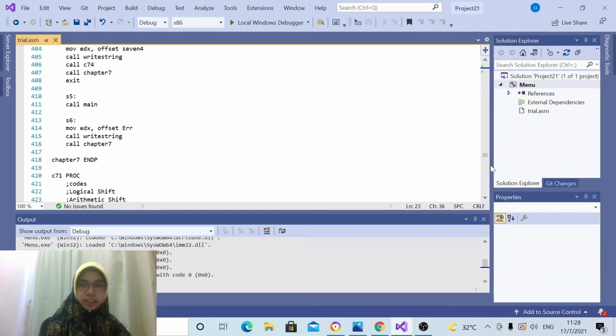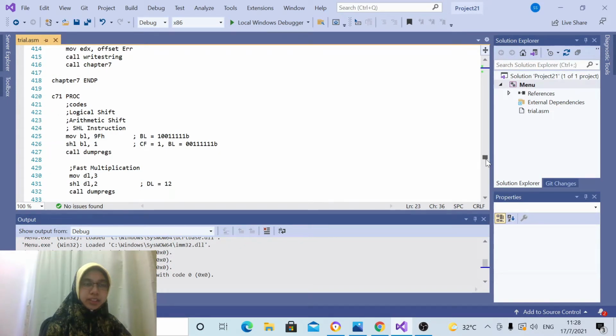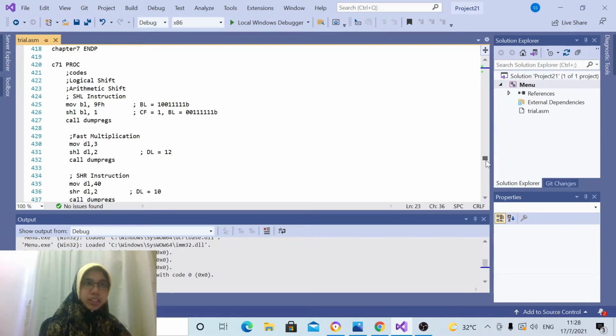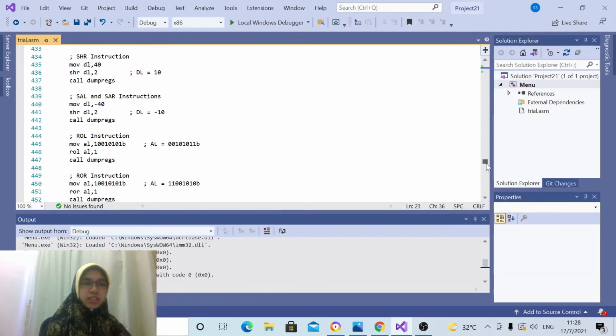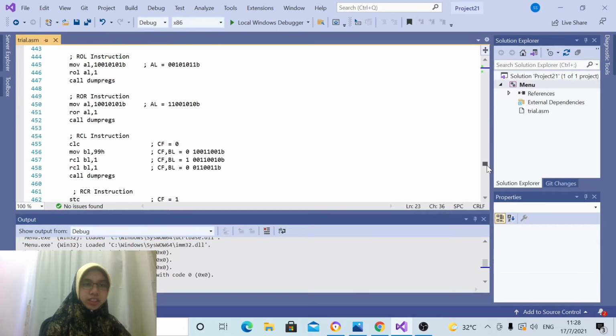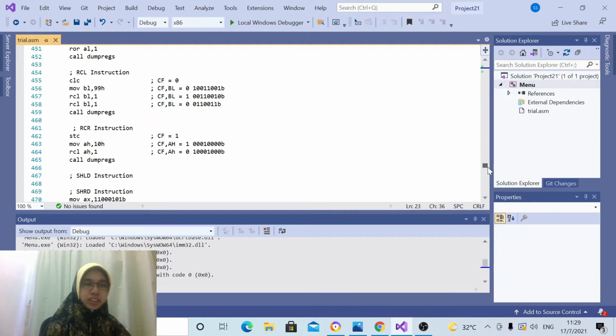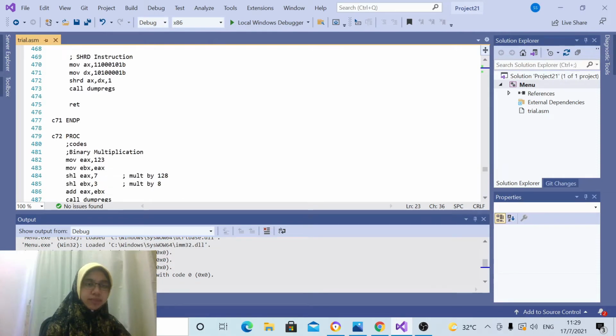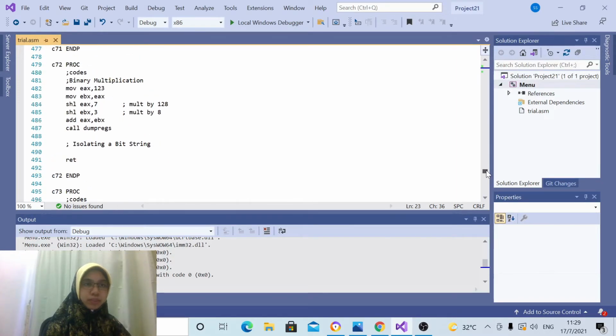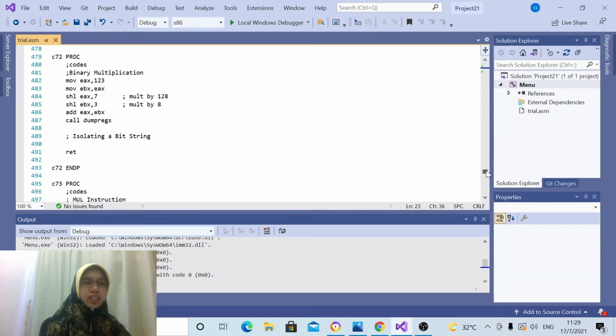Then chapter 7, C71, logical shift, arithmetic shift, SHL instruction, fast multiplication, SHR instruction, SAL and SAR instructions, ROL instruction, ROR instruction, RCL instruction, RCR instruction, SHLD instruction, SHRD instruction, and it will return, and we will end for C71, and then we will go to C72, binary multiplication, it's only a bit string, and then it will return, and will end for C72.